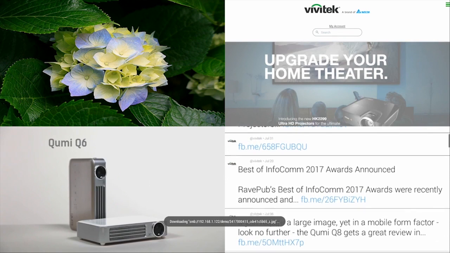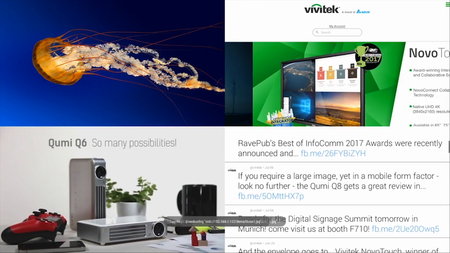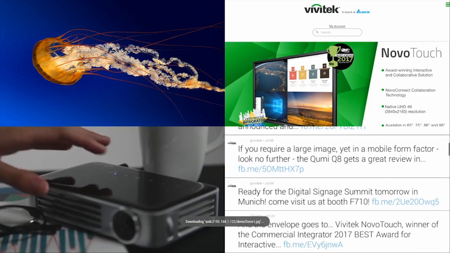The Q6 is the latest HD LED pocket projector from the series of Vivitek projectors. It's small but so rich in features. Let's see why.